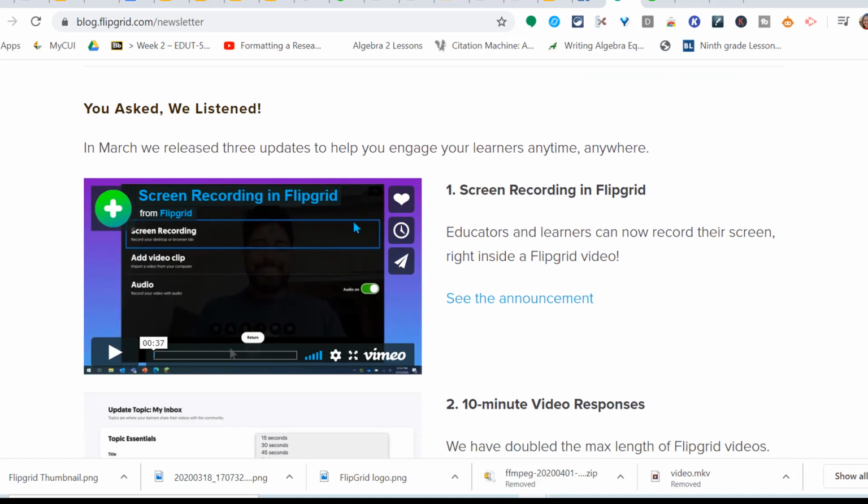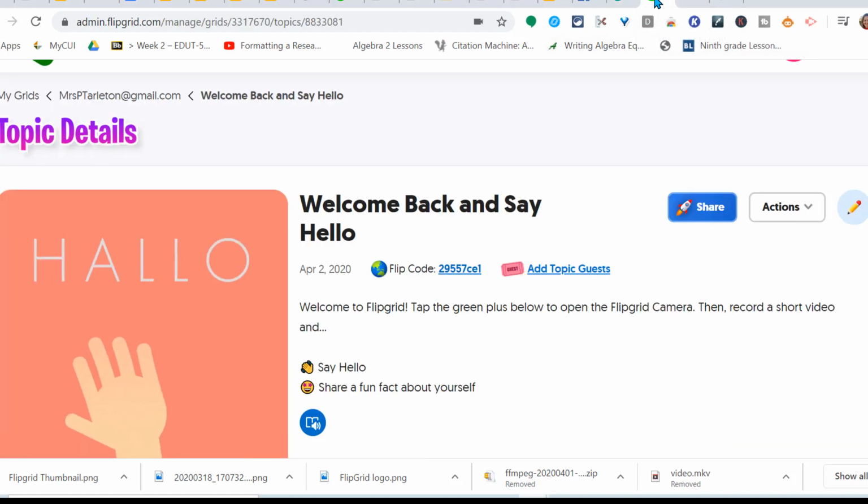And I touched on this yesterday in my video, screen recording. I wasn't exactly sure what it was. It said beta. It's brand new. That's why I didn't know what it was yet. And this is how we're going to use it.